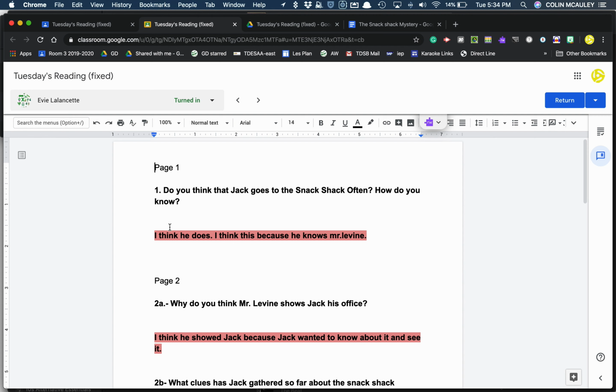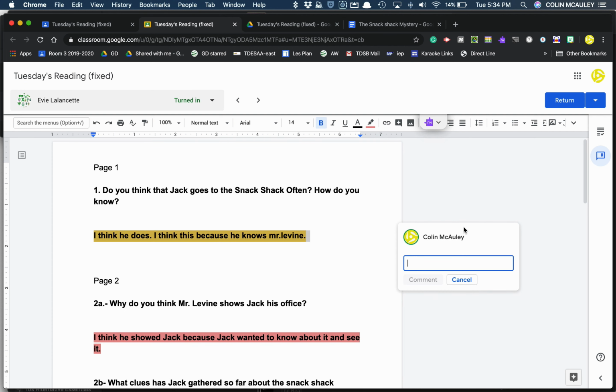Normally what I will do is I will highlight someone's work, and then I'll click on this little comment, add a comment, and let's say I wanted her to add some more details. So I was hoping for some more details. Sorry, I'm a slow typer here. And I can push the comment.